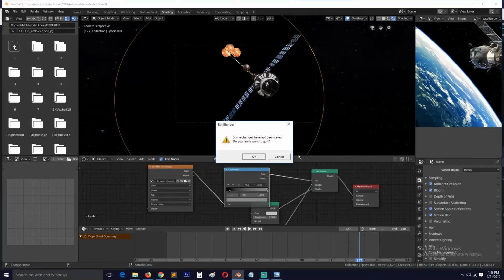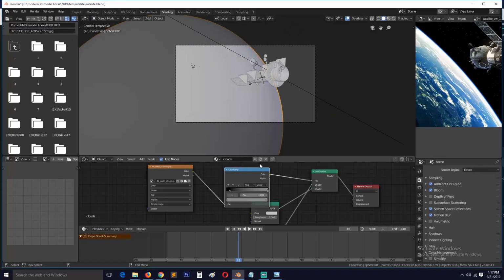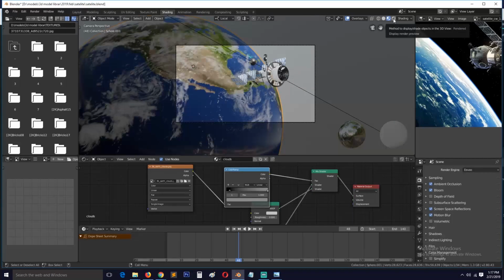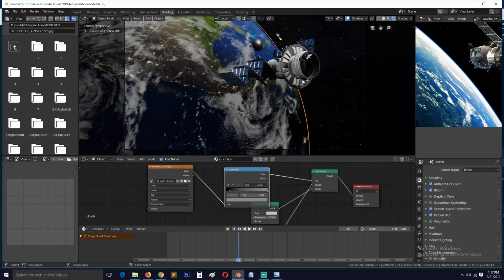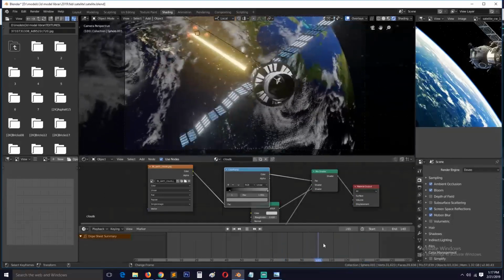Again, I was having some rendering issues, so I had to quit Blender so that it loads up the textures correctly. If you're experiencing the same issues, do exactly that as well. Quit Blender and then open it back again, and everything should be fine. Yeah, so this is what I have.